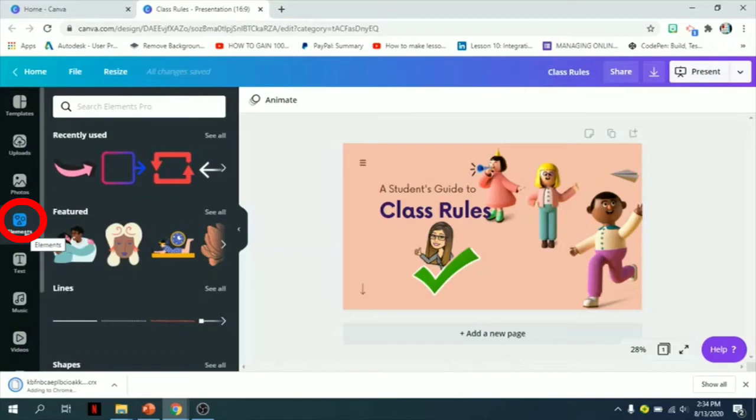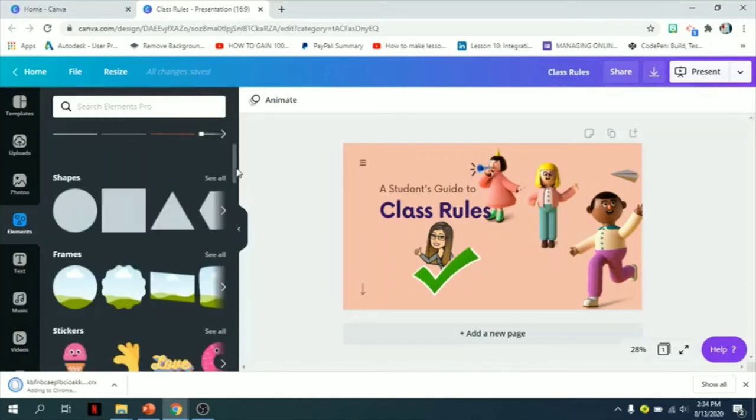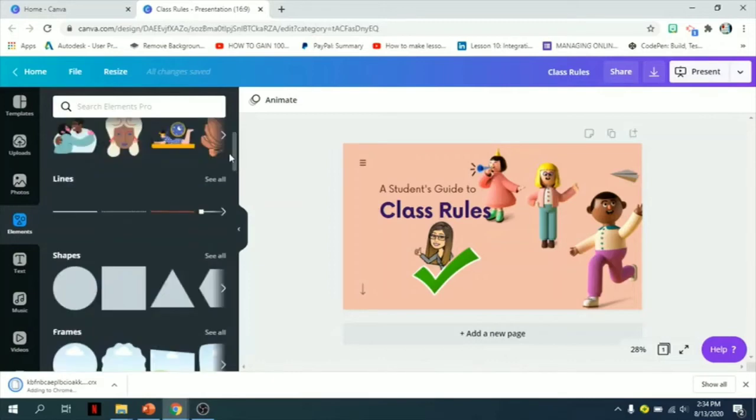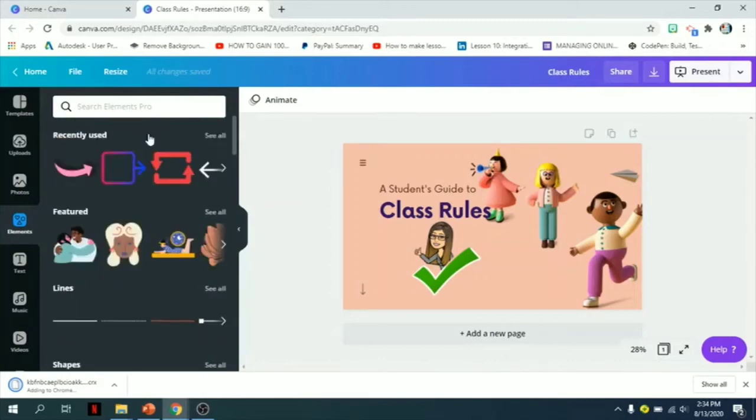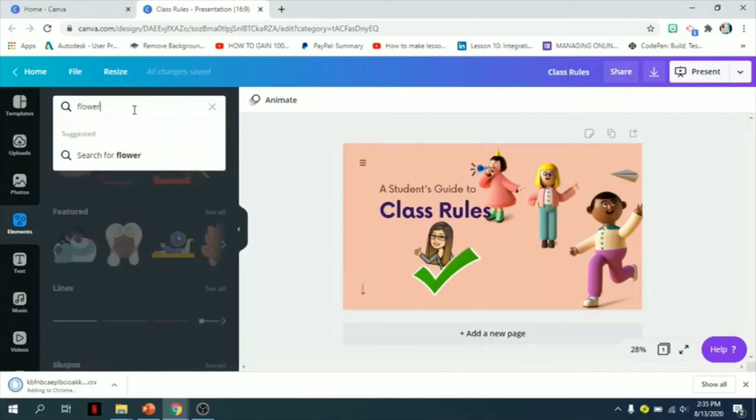napaka-interesting. And at the same time, mai-enjoy nyo po. Kasi, nandito po ang stickers. Aside from stickers, yung sinabi ko po kanina. So, ano ang kagandahan ng stickers? Now, but before that one, I will choose. So, example, I will search flower.